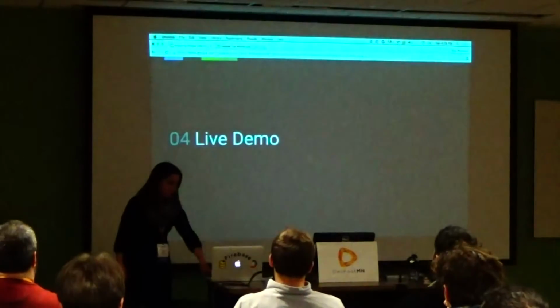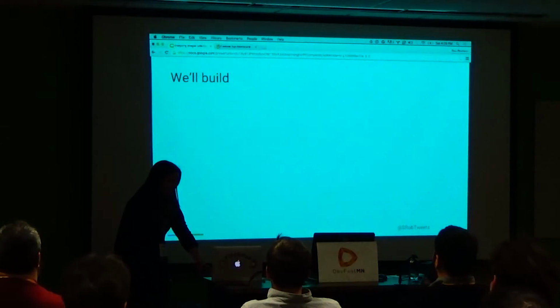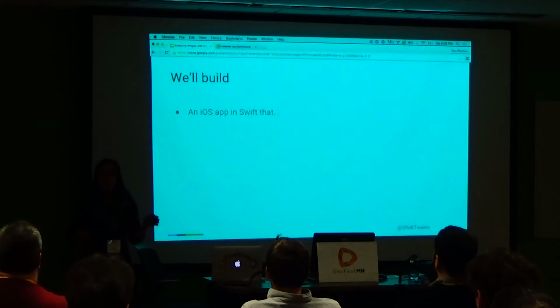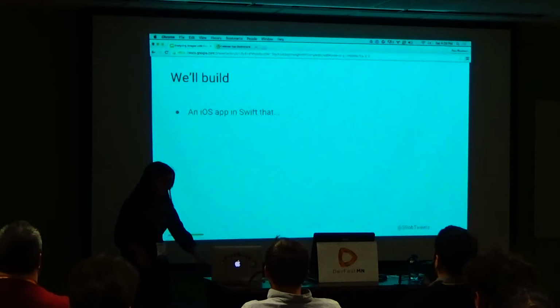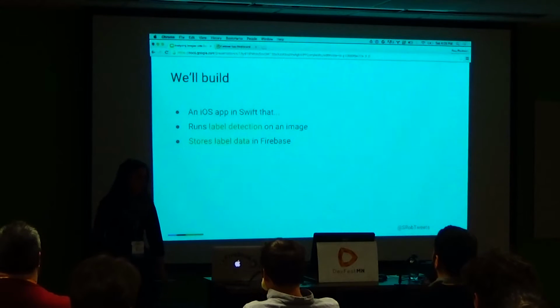So I'm going to go right into a live demo. First, I'm going to talk about what we're going to build. So we're going to build an iOS app in Swift. Any Swift developers in the crowd? A few? Just one? Cool. Well, then you'll learn something new, hopefully. It's going to run label detection on the image and face detection, actually. And it's going to store the label data in Firebase.